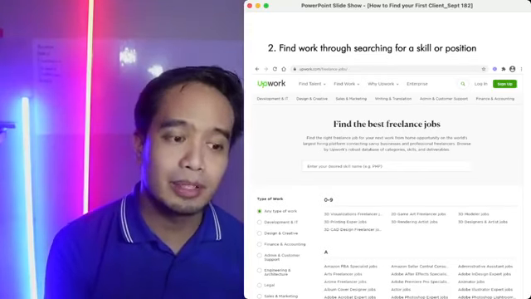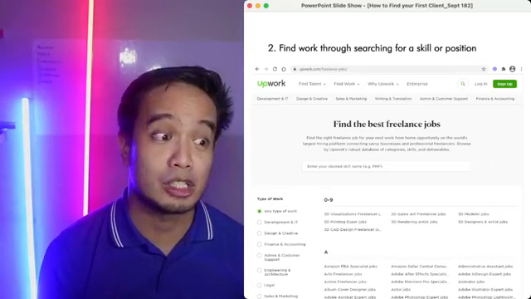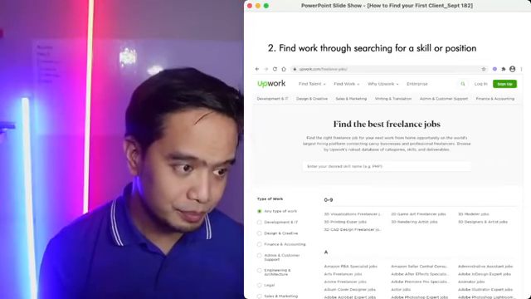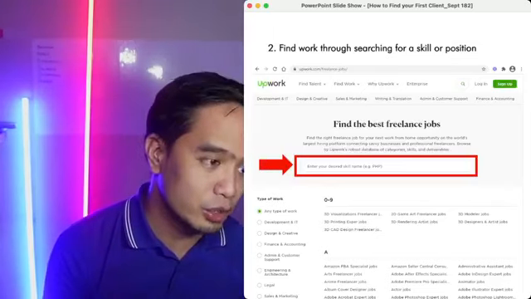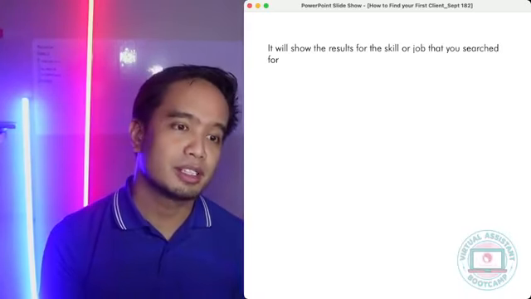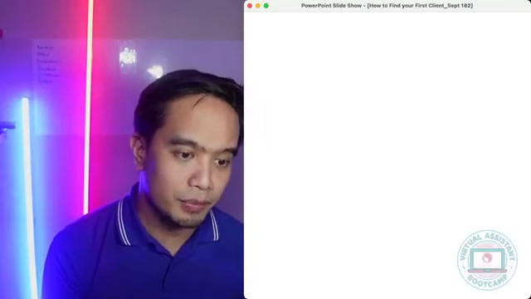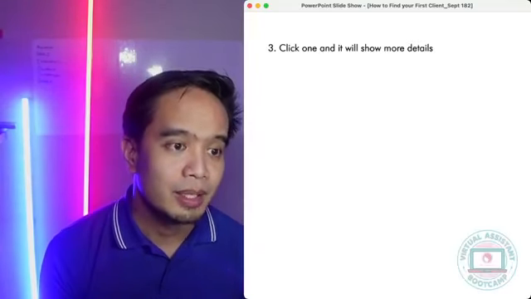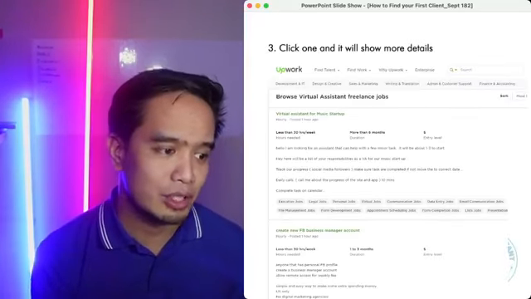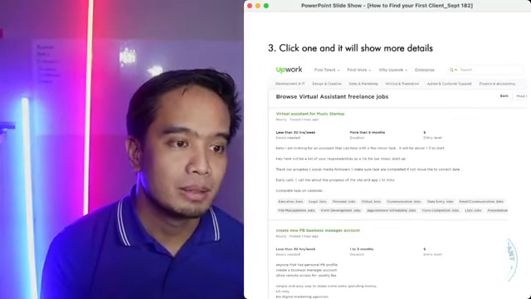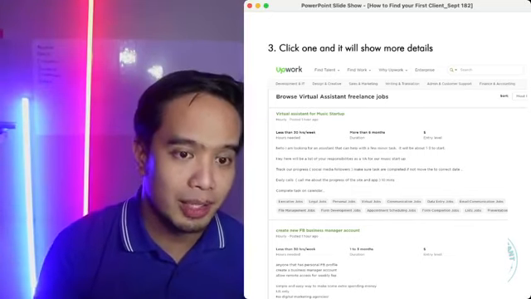Okay, so you can browse the different categories, or you can enter, let's say, Photoshop or Microsoft Excel. Ganon. You type it in and you do a search. Okay, here, you do a search over here. It will show the result for the skill or job that you searched for. Okay, so let's say you search for virtual assistant jobs. And then, ito, one category for virtual assistant. You look for virtual assistant jobs. You click on it, and then it'll show you all the virtual assistant jobs over here.